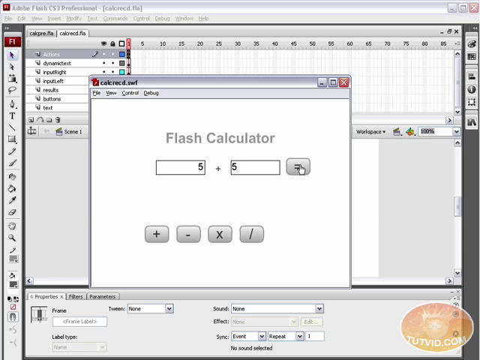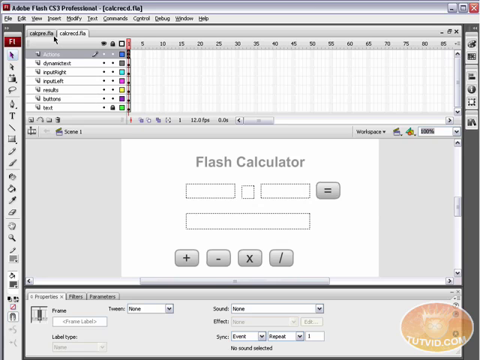We're going to add them together. Hit the equal sign. Great. It equals 10. Now, if we hit the subtraction key, we get nothing because we haven't set that up yet. Let's set it up real quick. It's really easy to do.